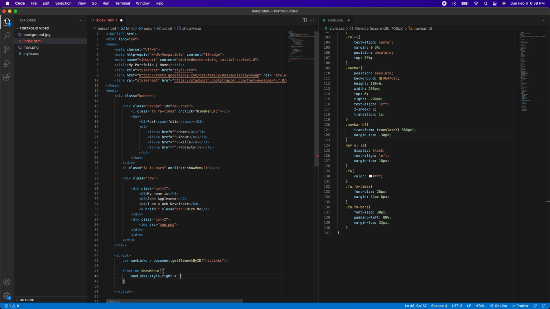Okay, so now we're creating our first function. This is for the bars, the show menu function, and that's basically just gonna, when we click on the bars, move the nav links over to the left by 200 pixels. And then the hide menu is just gonna basically push it over to the right by 200 pixels, and that's where we have it by default right now, the negative 200 pixels to the right.